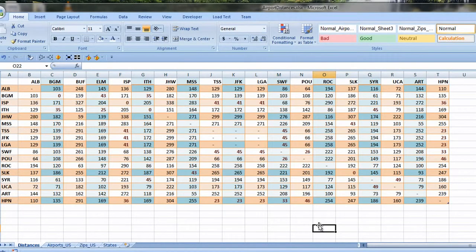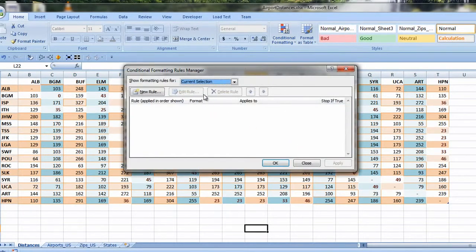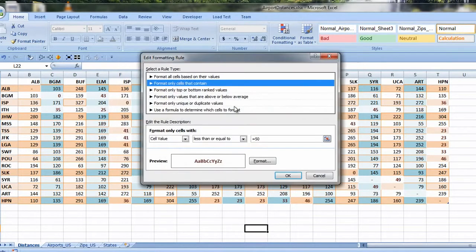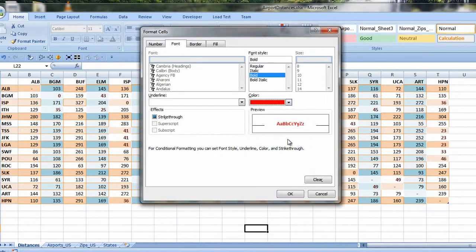I click the conditional formatting icon. Since I'm not in a cell with conditional formatting, Excel doesn't know what I want to see. I drop the list and choose to show formatting rules for this worksheet. There is the rule I set up, so I click on it to select it. Click the Edit Rule button and change the text color to a brighter red.